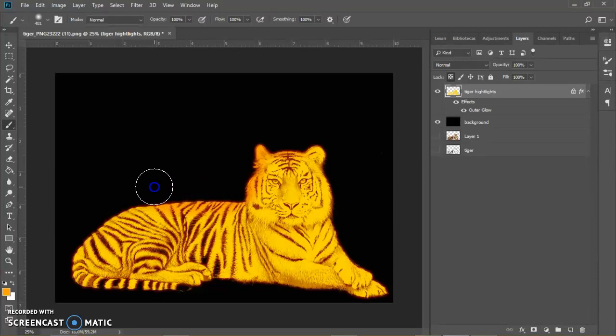Can you see it? We are not even touching inside the tiger. If you wish to give more emphasis of this color, just go around the tiger. Good job.